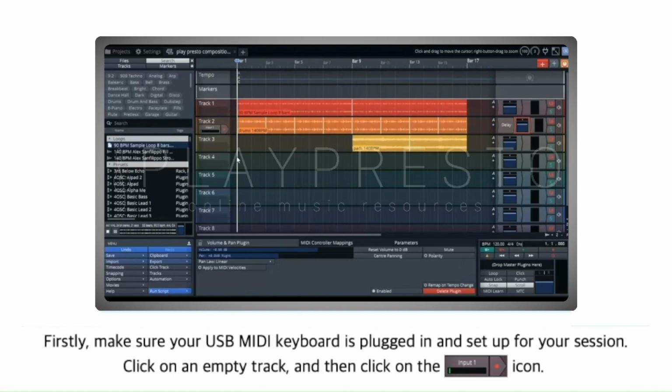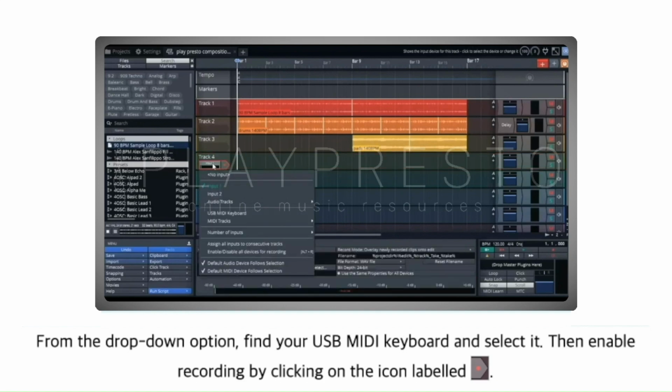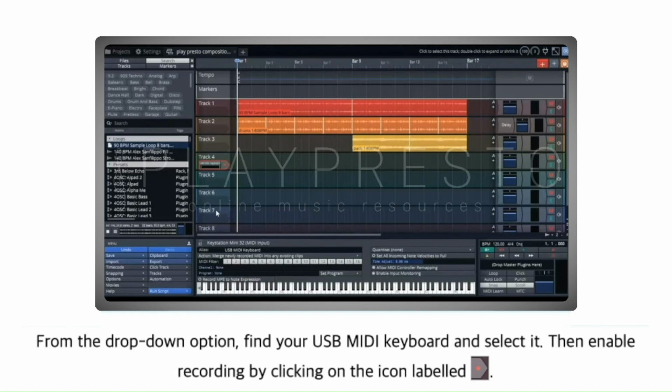Firstly, make sure your USB MIDI keyboard is plugged in and set up for your session. Click on an empty track and then click on the icon. From the drop-down option, find your USB MIDI keyboard and select it. Then enable recording by clicking on the icon labeled.